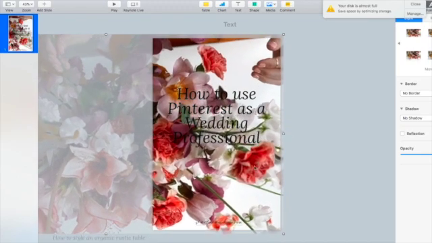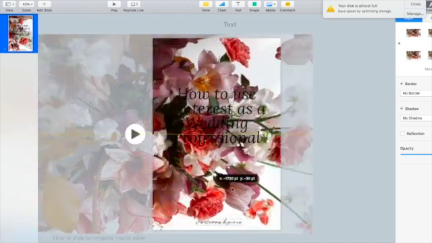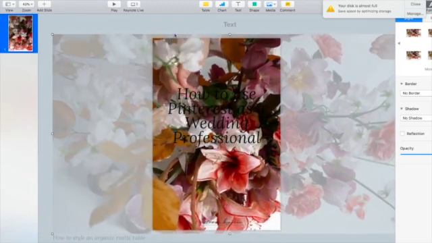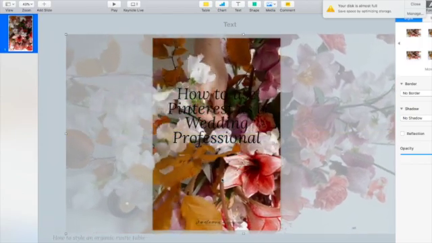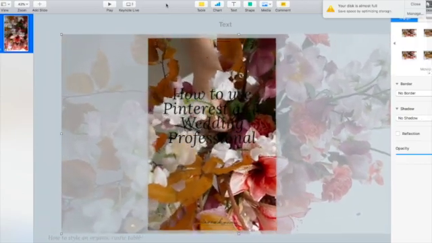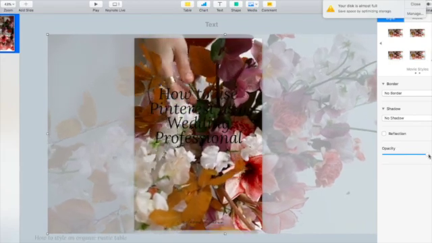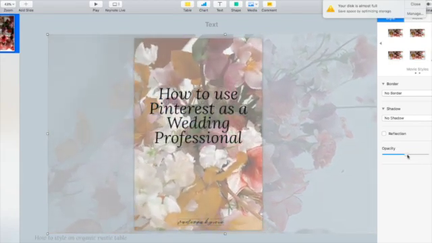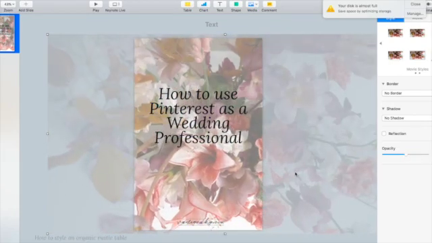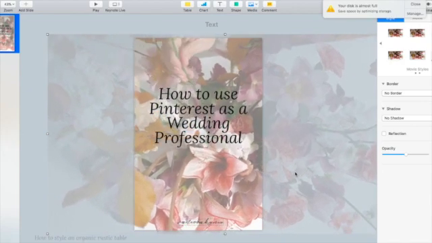Now, one of the issues I see with this right now is it's really dark. It's hard to read the text. There are a couple things we can do. We can change the opacity of the video. Okay. And that really helped a ton, as you can see.